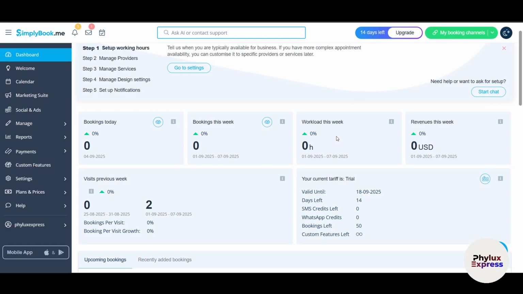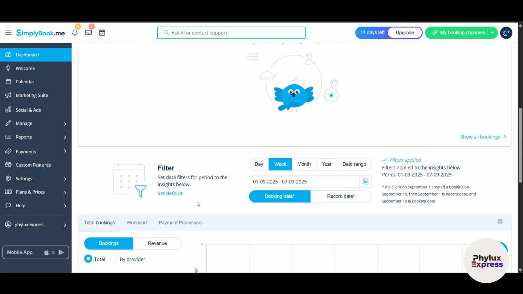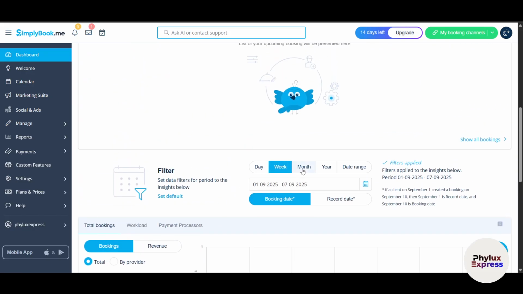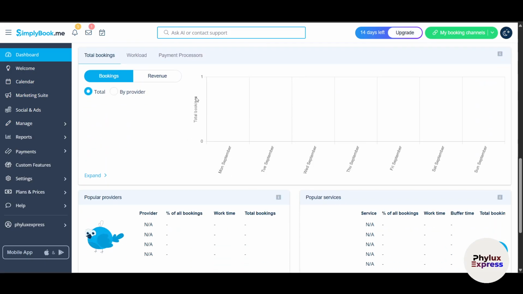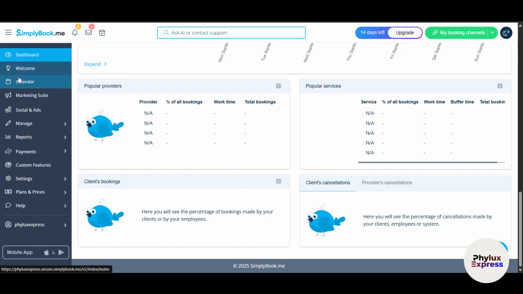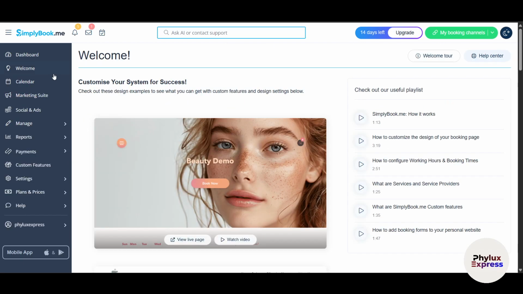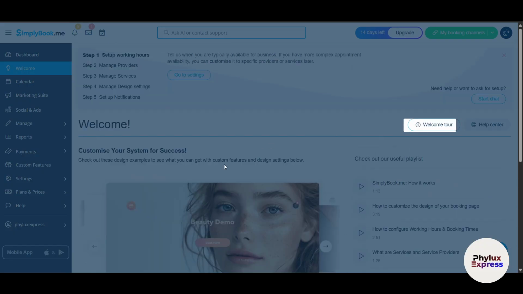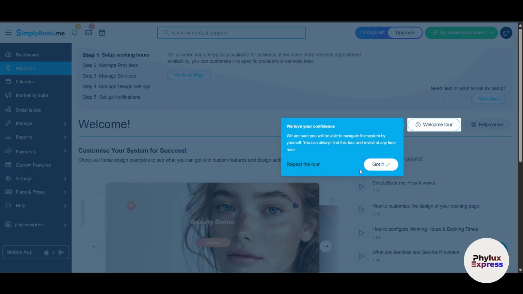Now here it's workload this week, there's revenue, and as you can see here, you just need to invest more time, and it will give you every stat. For example, you can filter this monthly, yearly, this is revenue, and your popular providers, the clients, right? Everything. So welcome is like a book, the book of SimplyBook. So how to use SimplyBook, you can learn by checking on welcome, right? So I'm going to skip it for now.